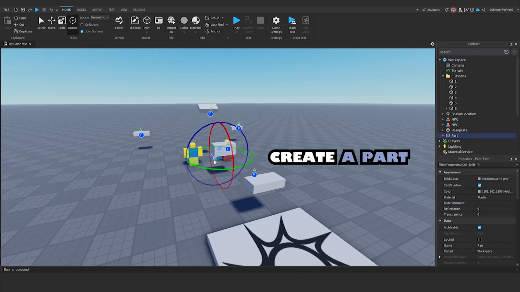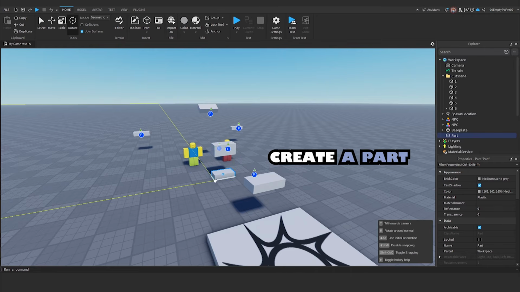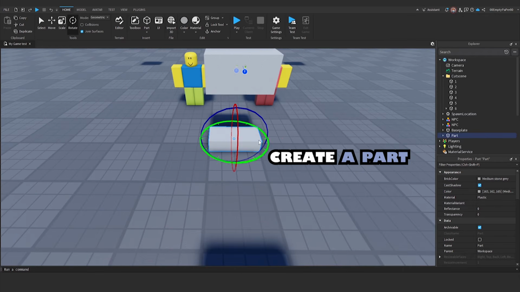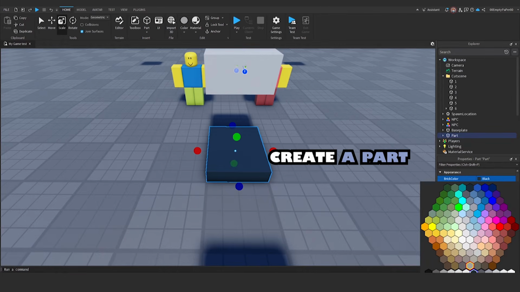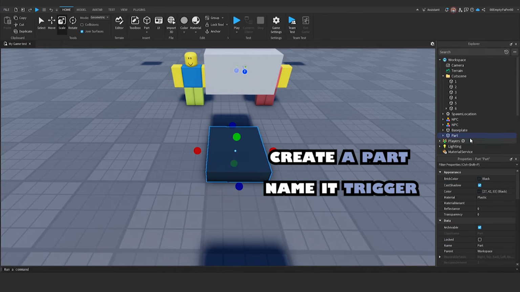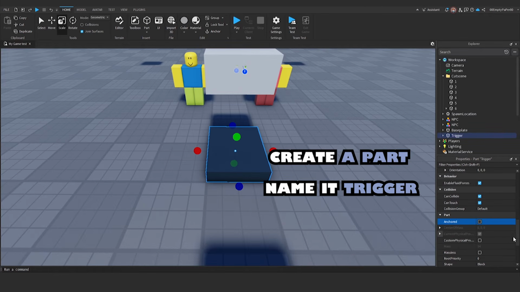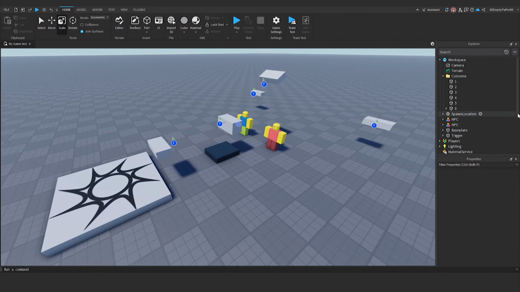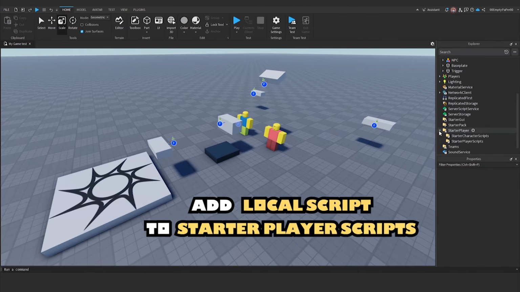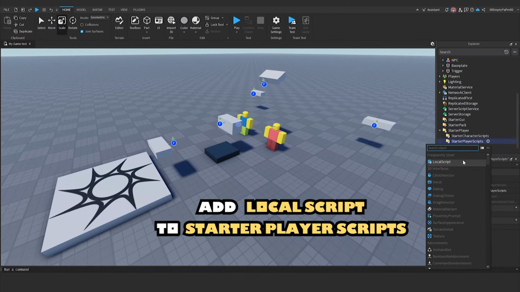Create a new part. This is the part that the player steps on and the cutscene will trigger. Name it Trigger. Make sure to set Anchored to True. Add a local script to StarterPlayerScripts.